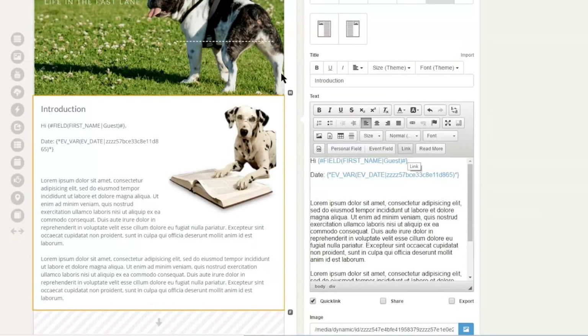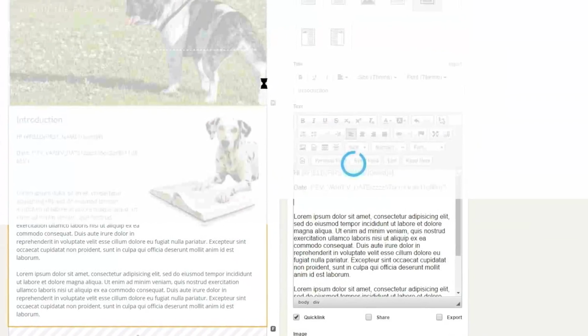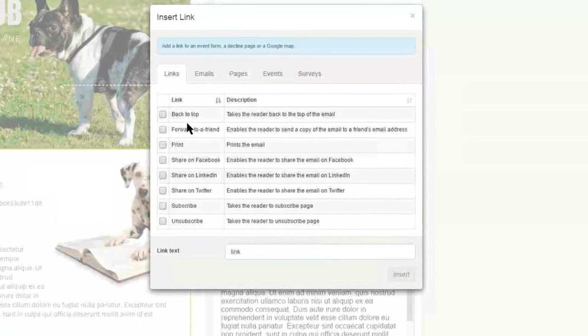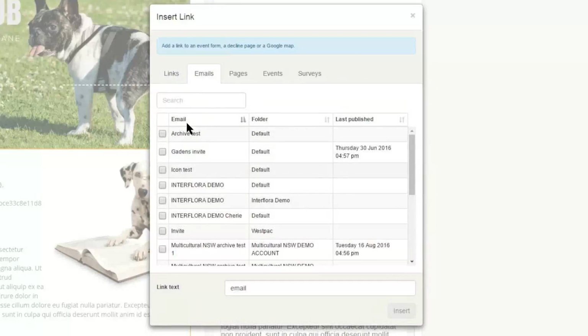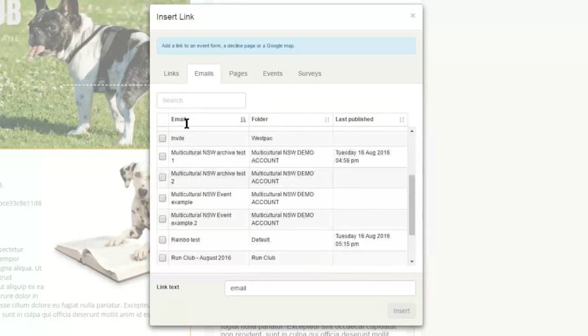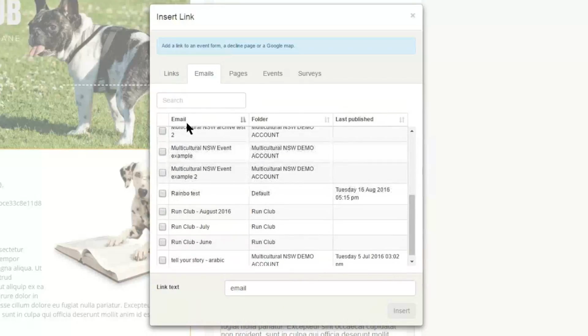I will press link and a pop-up will appear giving a range of different options. You can see in this list we have links for back to top, forward to a friend, print, share, subscribe, and unsubscribe. You can see above here that there are 4 tabs, one of which is emails. These are other email documents you have in the Composer module. You can insert links to the web versions of these emails.